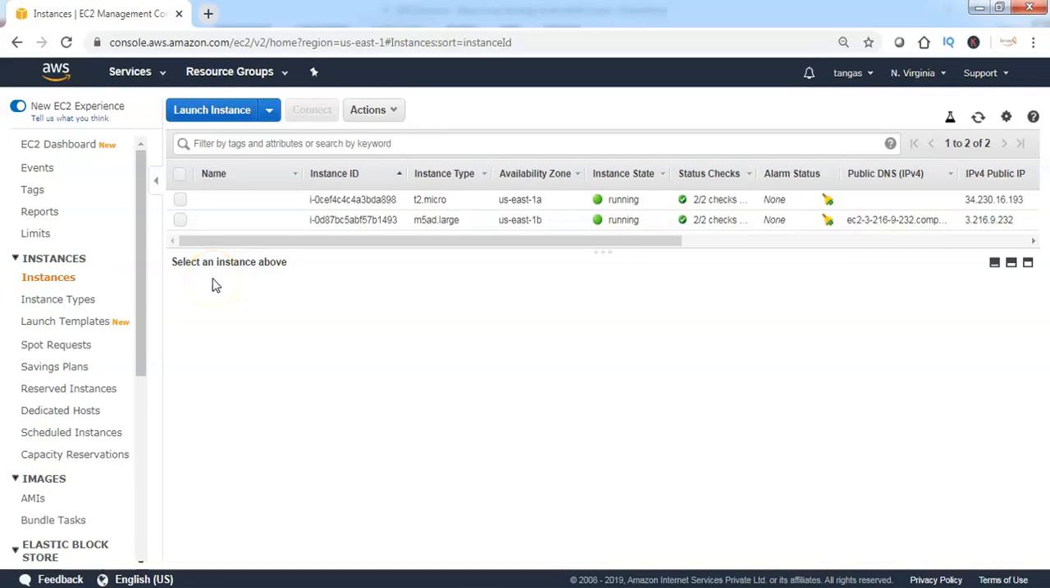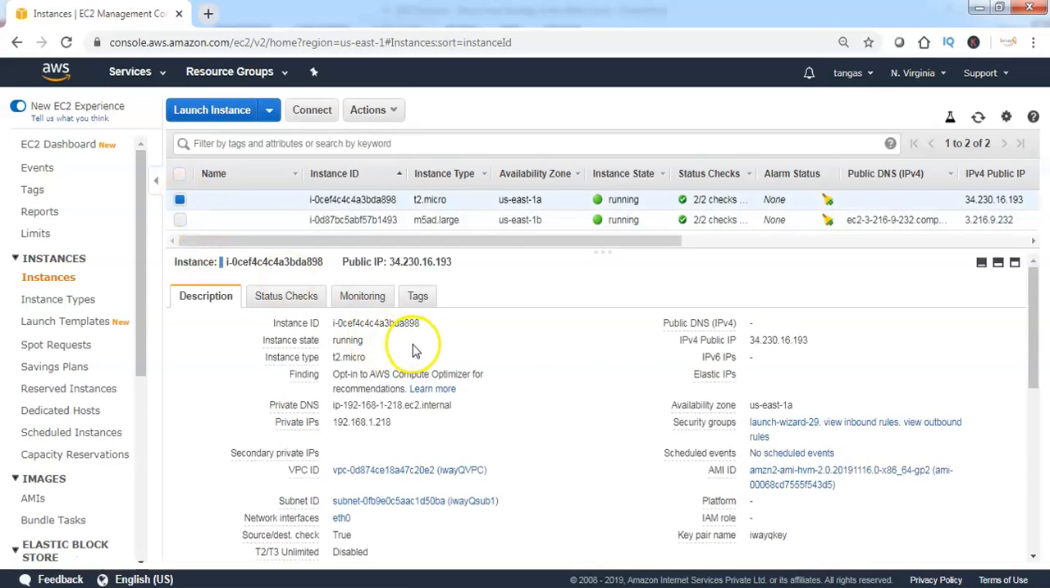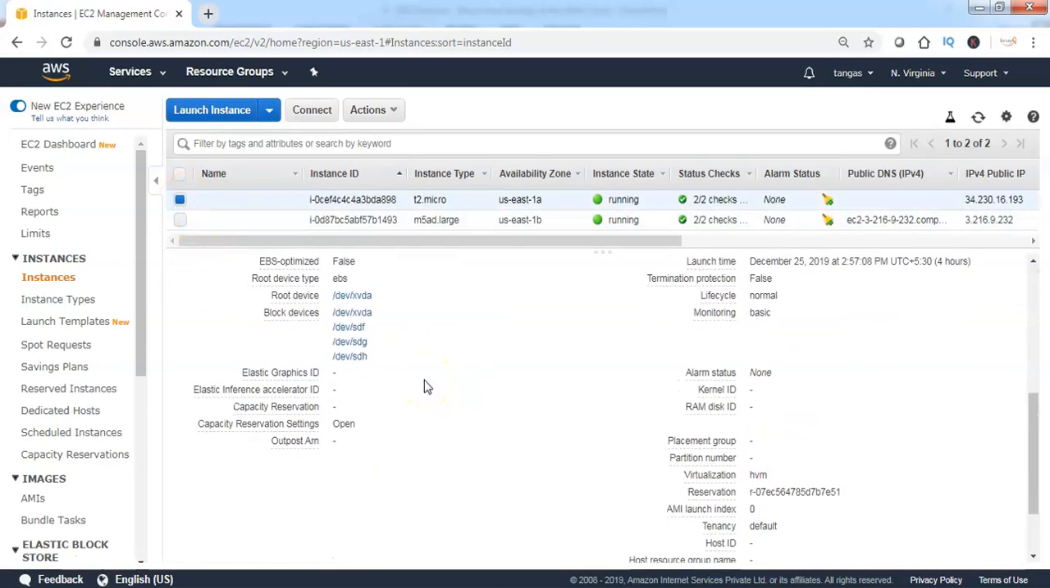Log into AWS Management Console, go to EC2 Dashboard. The selected EC2 instance is currently associated with 4 volumes. One is root volume and 3 are data volumes.